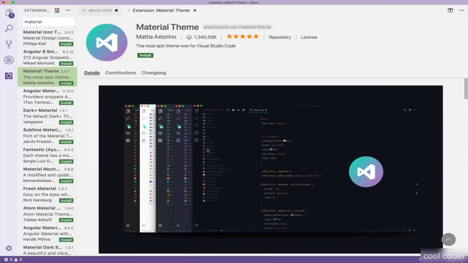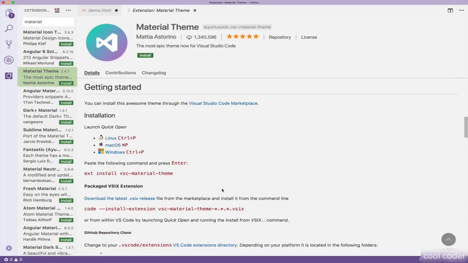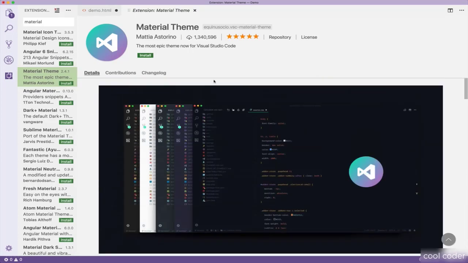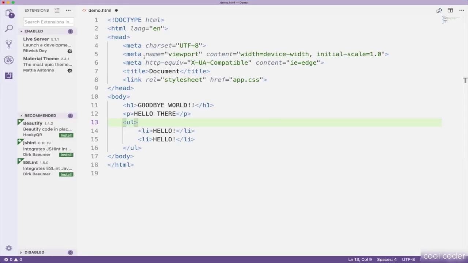And you can see a preview of what it looks like. I like it. There's a couple of different color options. There's some documentation down here. And all you have to do is click Install and then reload your entire window, basically to make those changes take effect. We still haven't selected that theme, but it's now installed.